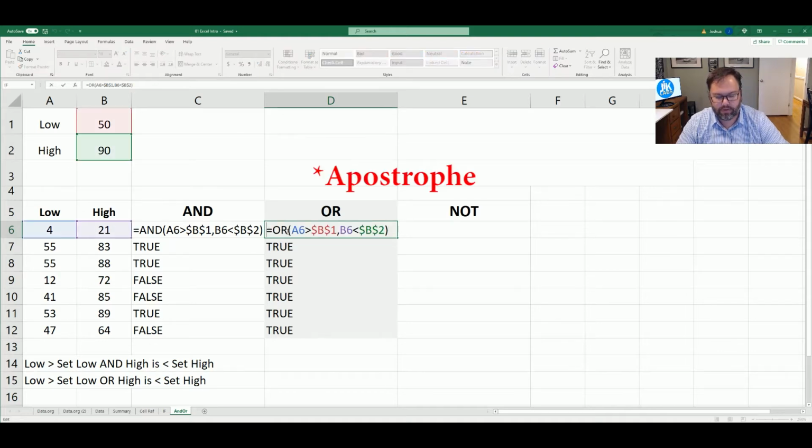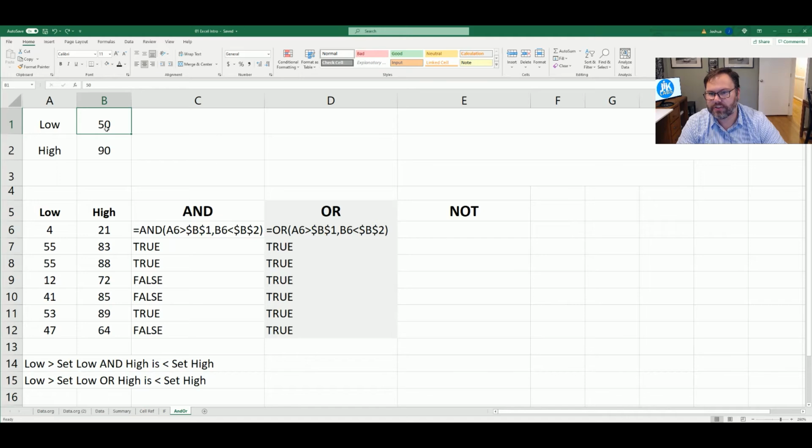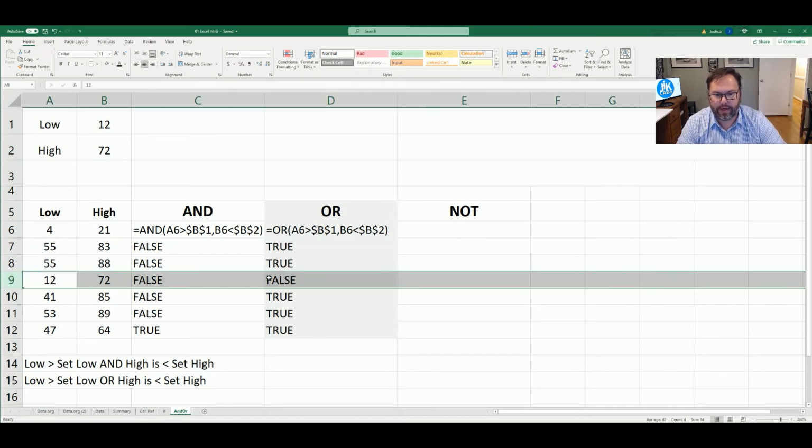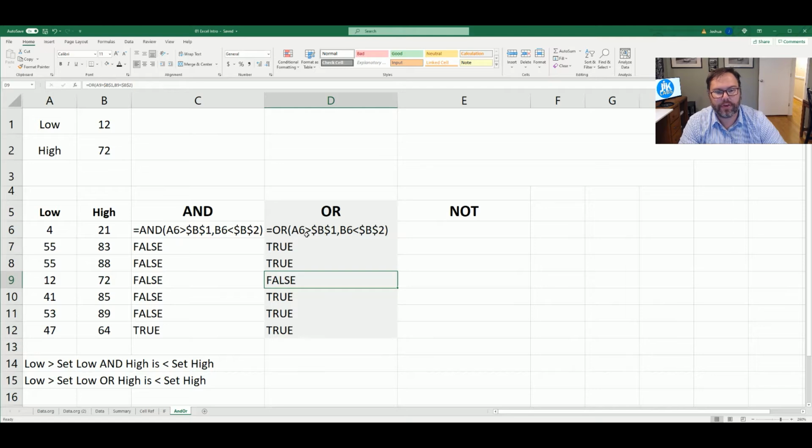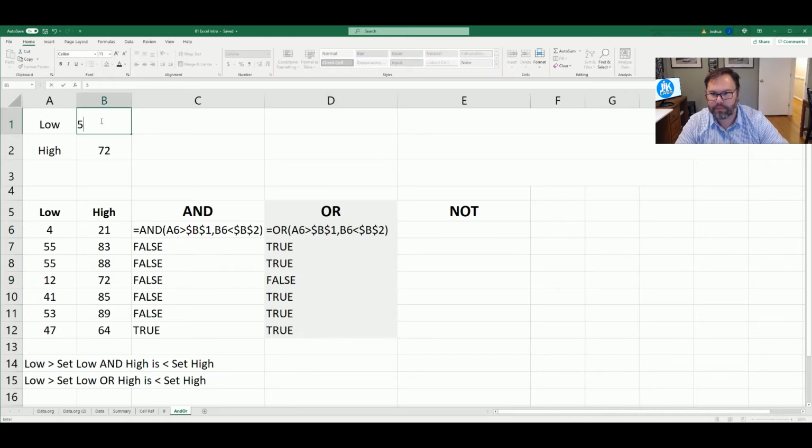We'll put in the apostrophe so we can look at that equation to see the differences. Let's change our set numbers. Let's go with 12 and 72. Now everything is still true except for line 9. In our equation, you'll see that we just said greater than or less than. We never said greater than or equal to, or less than or equal to. So 12 is not greater than 12 and 72 is not less than 72. Both of those logic statements came back false, so OR is reporting false because it doesn't have one positive. Let's put these numbers back to 50 and 90, and now all the ORs are true.